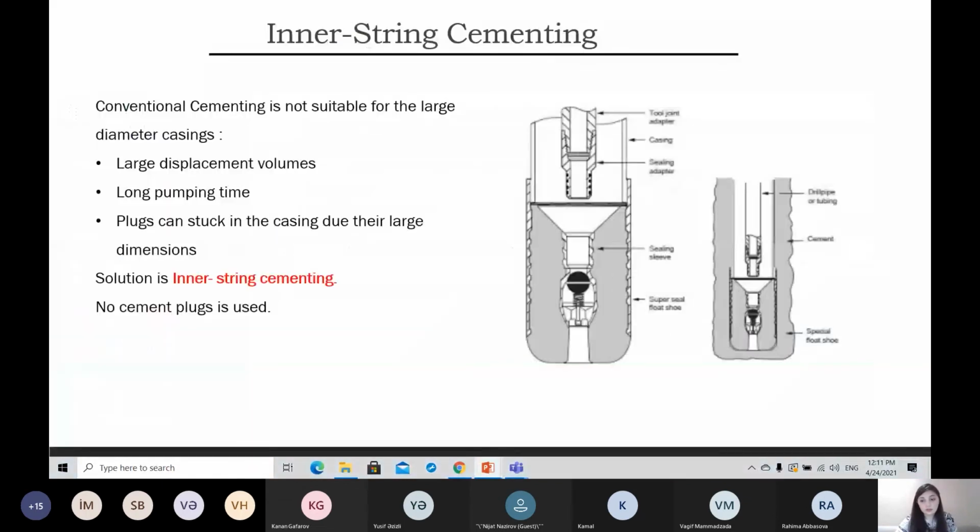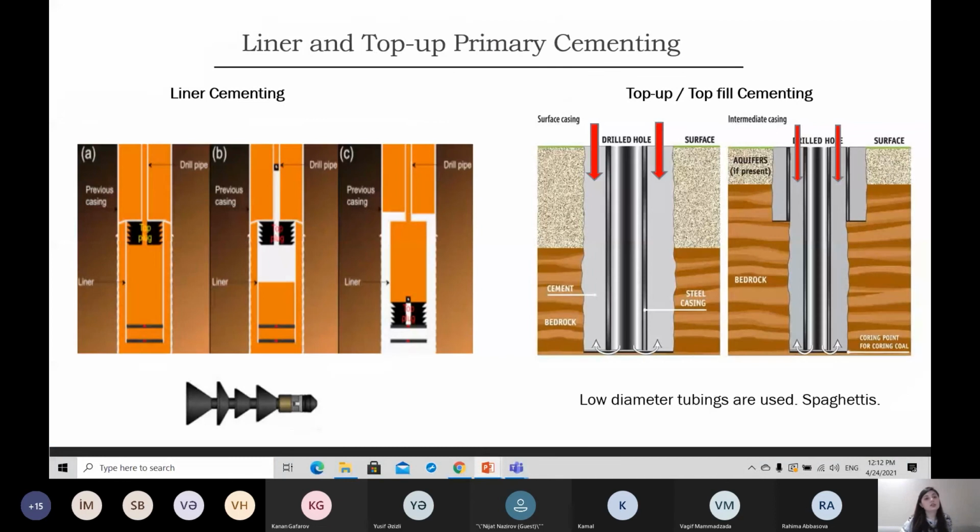So we covered the inner string method, and now we can go to liner cementing. In liner cementing, I talked about the liner hanger, and in this case, we want to have a good isolation to the liner hanger. We will cement the annulus, and also we will cement the liner overlap. Now, how do we do it? Because in conventional cementing, we were pumping through the casing, and then it was going to the shoe, and from there it goes to the annulus.